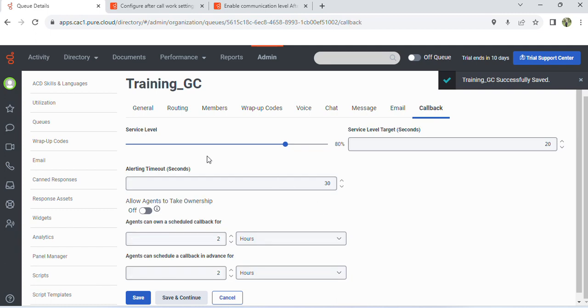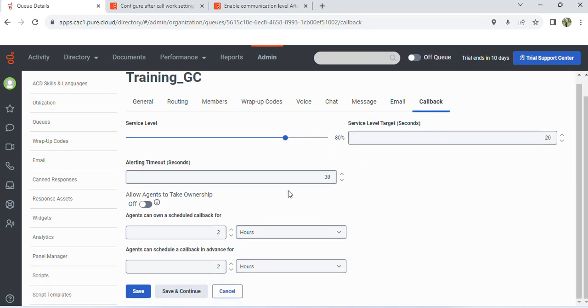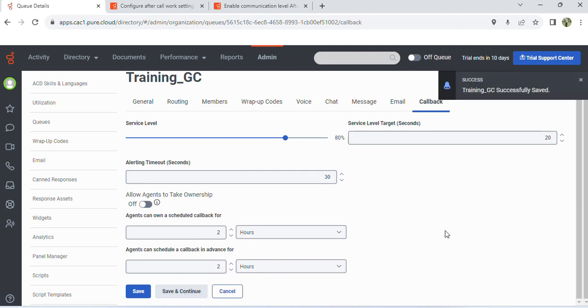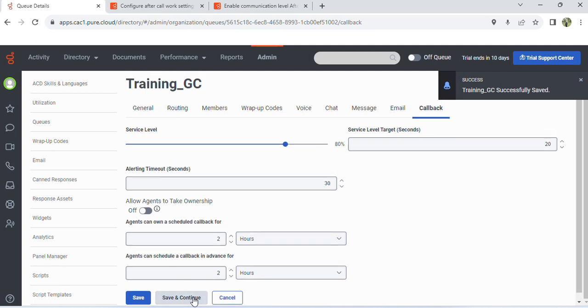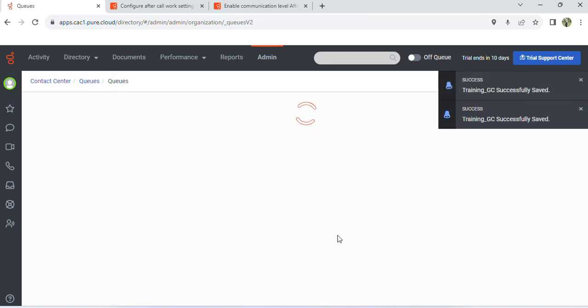Callback. In callback, service level and service level targets are the same as the voice configuration. Alerting timeout, this also we can increase or decrease. Agent can own a scheduled callback for 2 hours. So all this depends on your organization. You can change these settings. So queue creation done. Finally, you can save and complete.